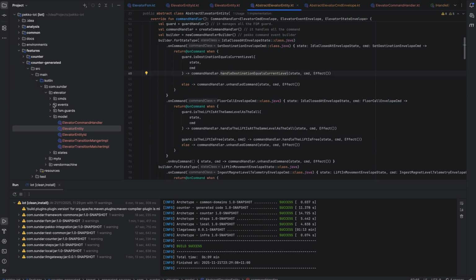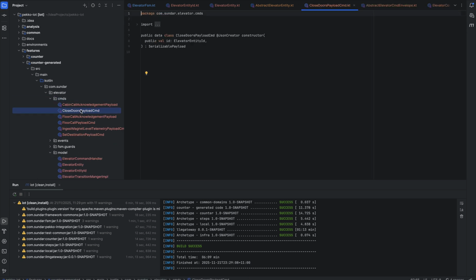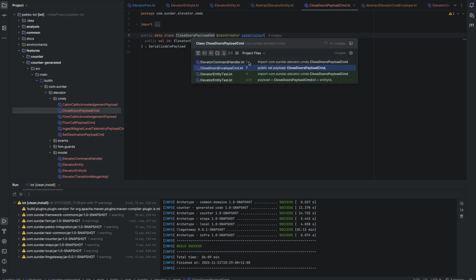Now there is one limit in all of this. As you can see, the payloads of the commands are empty. There is no field, there is only the ID, even though we declared them there. This is because I need an LLM to define what is the payload of the commands, events, and state. I'm working on that. This is something that we'll see later.